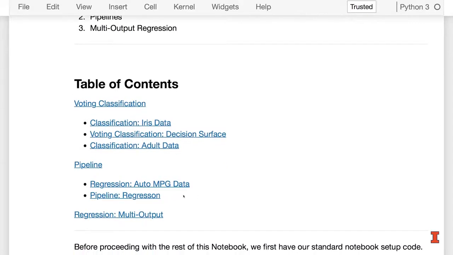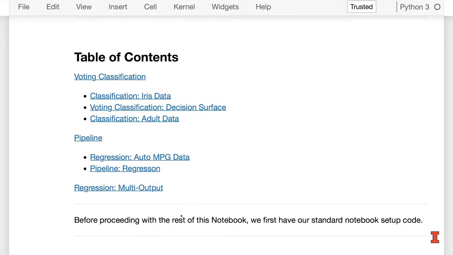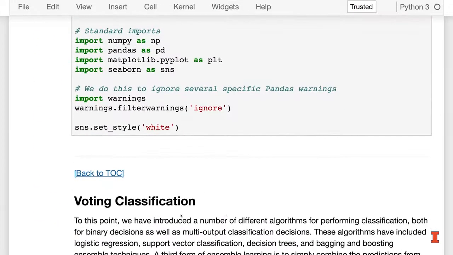We're then going to move on to pipelines. We're going to specifically build a pipeline for regression on the AutoMPG data. And then lastly, we will look at multi-output regression.